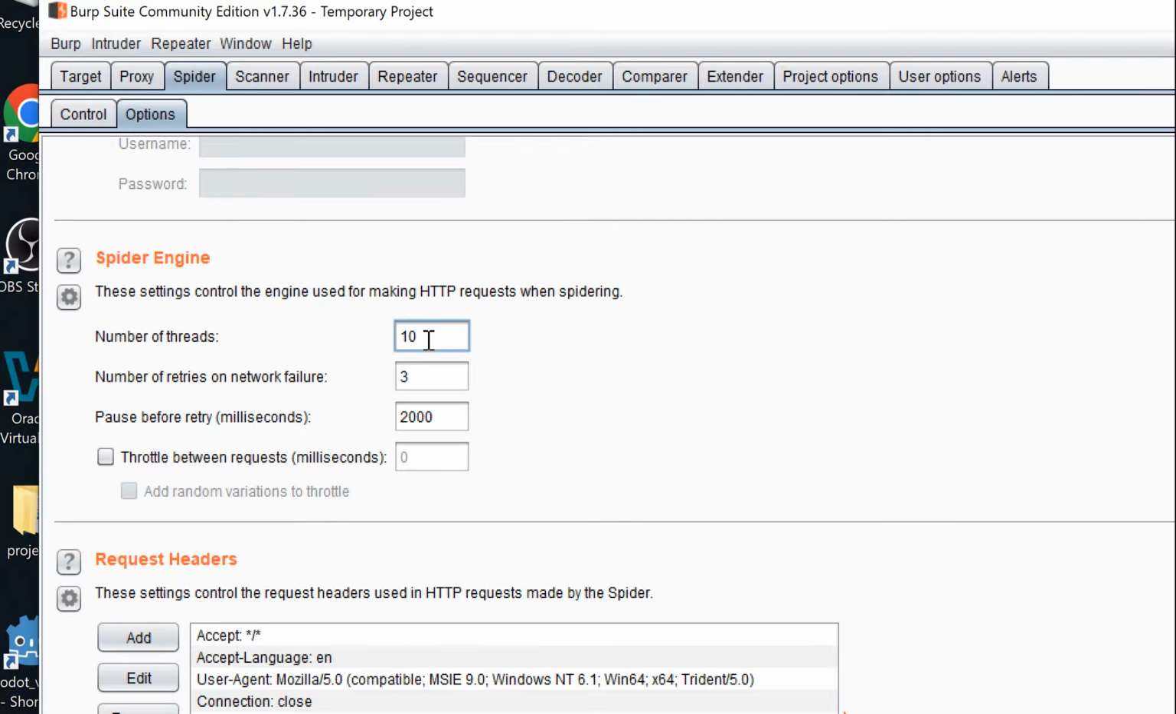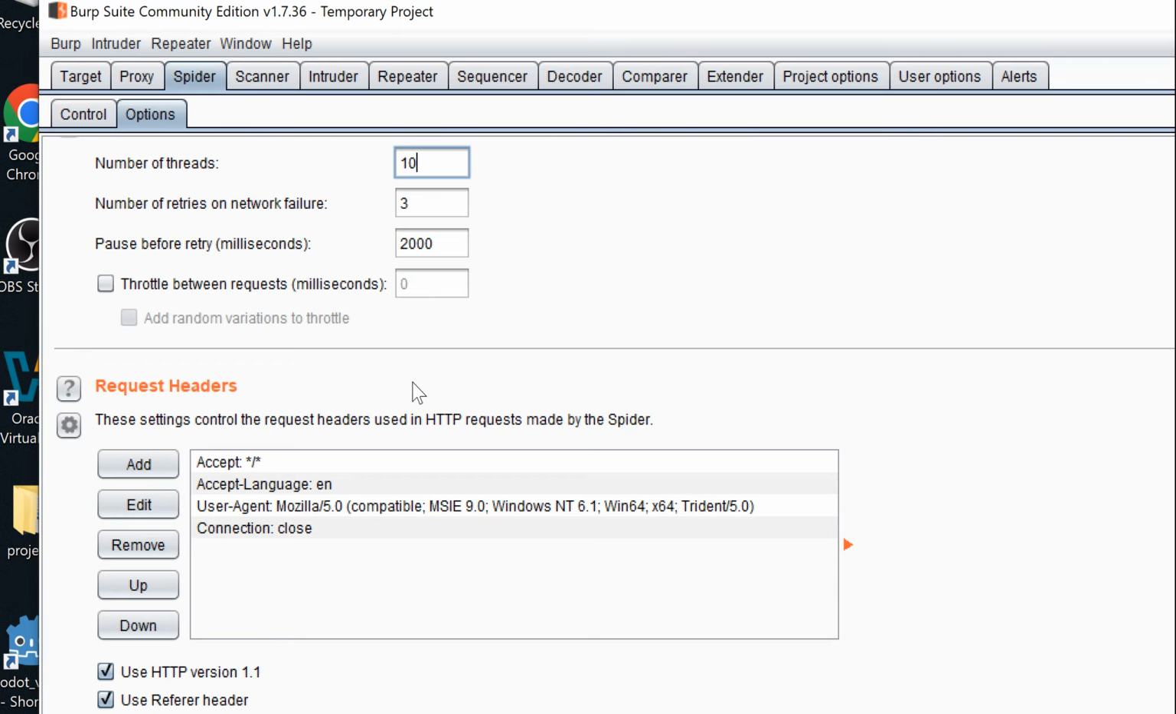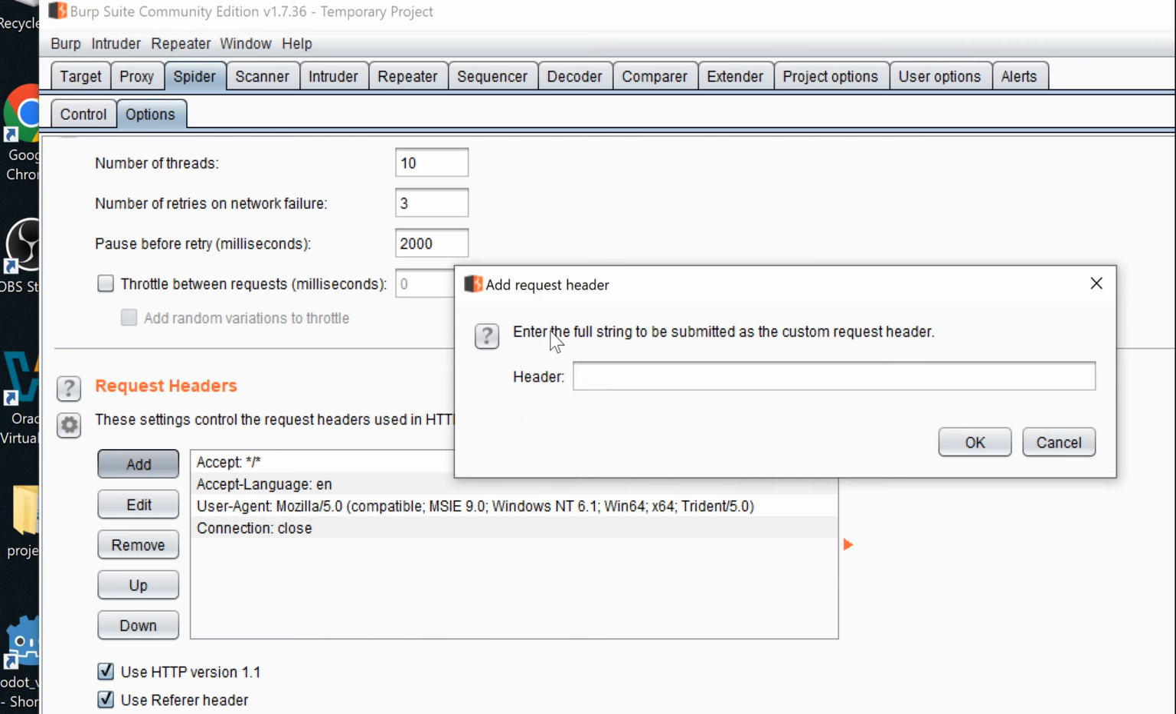We have another option, which is the request headers. This one provides the ability to modify the way the HTTP requests look originating from the Burp Spider. For example, a tester can modify the user agent to have Spider look like a mobile phone. Here we can enter the full string to be submitted as the custom request header, so we can provide that string there.